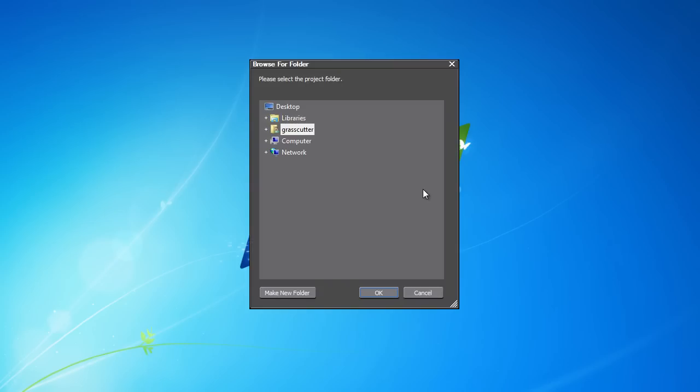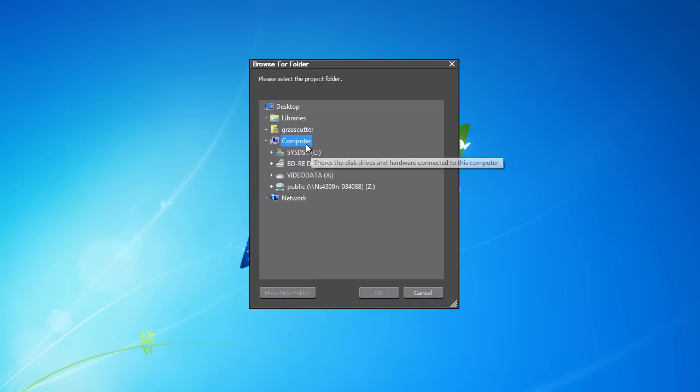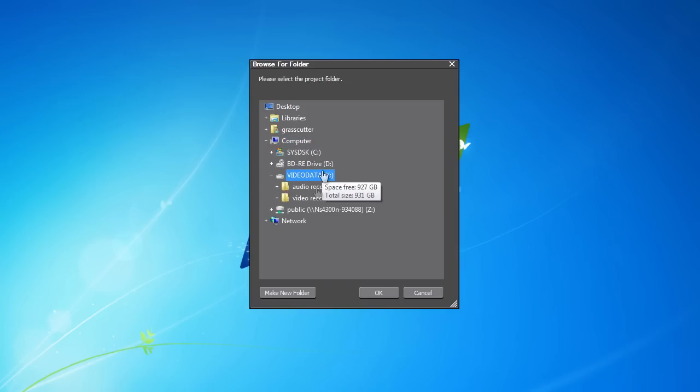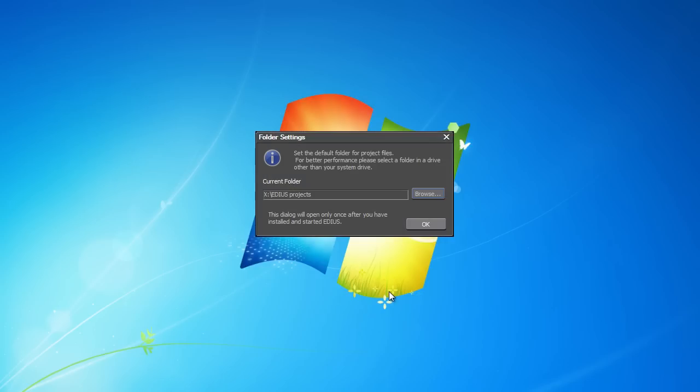After clicking the Browse button, let's set the desired directory. Available drives appear after clicking on My Computer. A drive specifically allocated for video appears, named Video Data. Let's create a new directory specifically for EDIUS. To create a new folder in the selected drive, click on Make New Folder and label it, for example, EDIUS Projects. Confirm by clicking OK, and the default project directory is set.